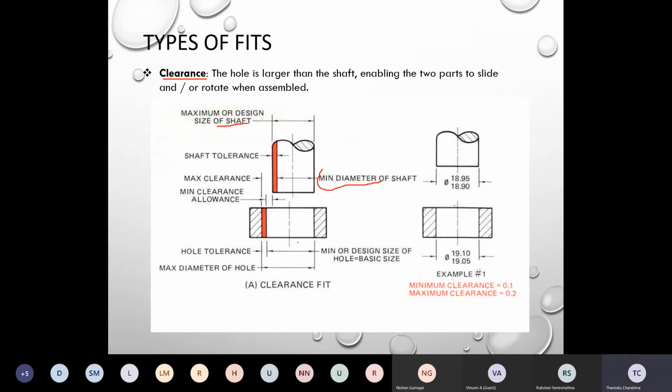And in your hole, the inside varies from here to here. In the clearance fit, if you consider the maximum value and the minimum value of your hole, there should be a clearance. So that's your minimum clearance. If the shaft has this value and your hole is this value, then it is your maximum clearance.